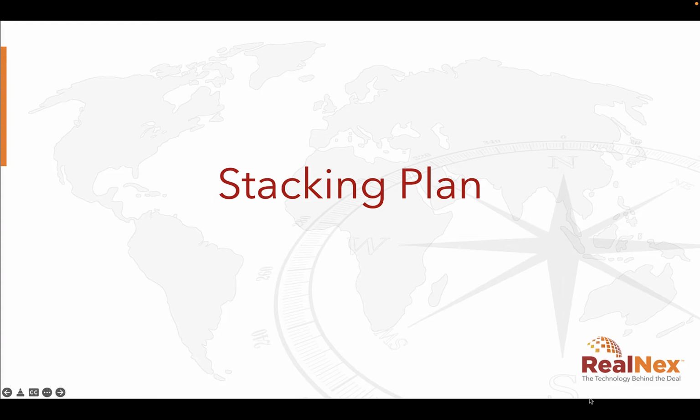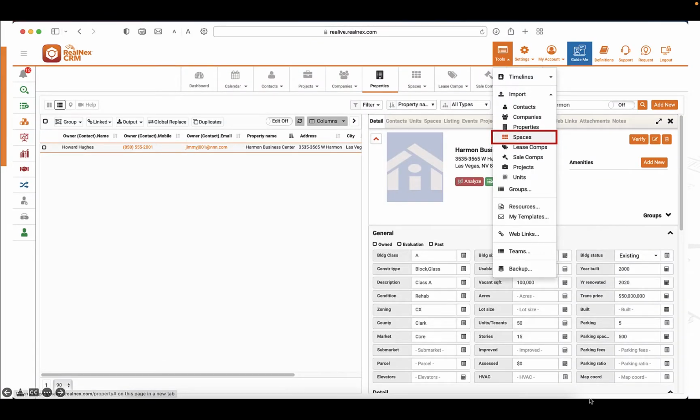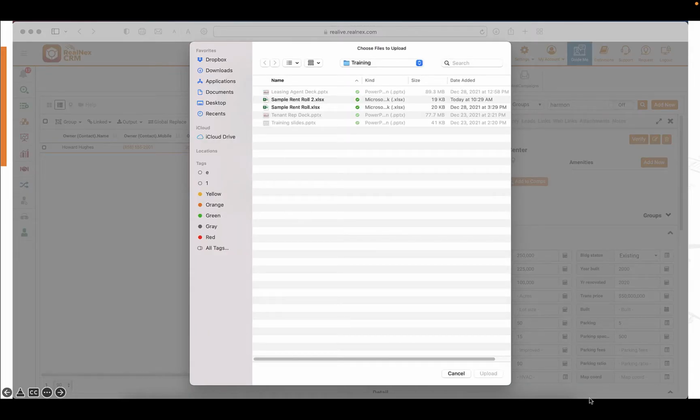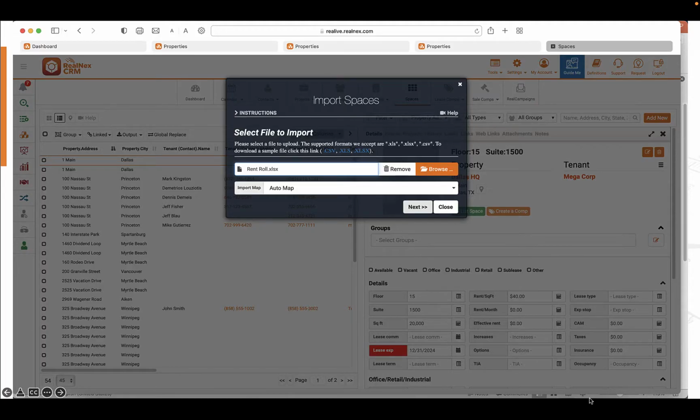Your market research will include building a stacking plan for each building in your target market. Stacking plans can come from third-party sources, and if you're able to subscribe to data and import that, RealNex gives you a terrific utility that enables you to bring spaces right into properties. We enable you to grab a rent roll, bring them in, and auto map all of the fields in your spreadsheet to the RealNex database.